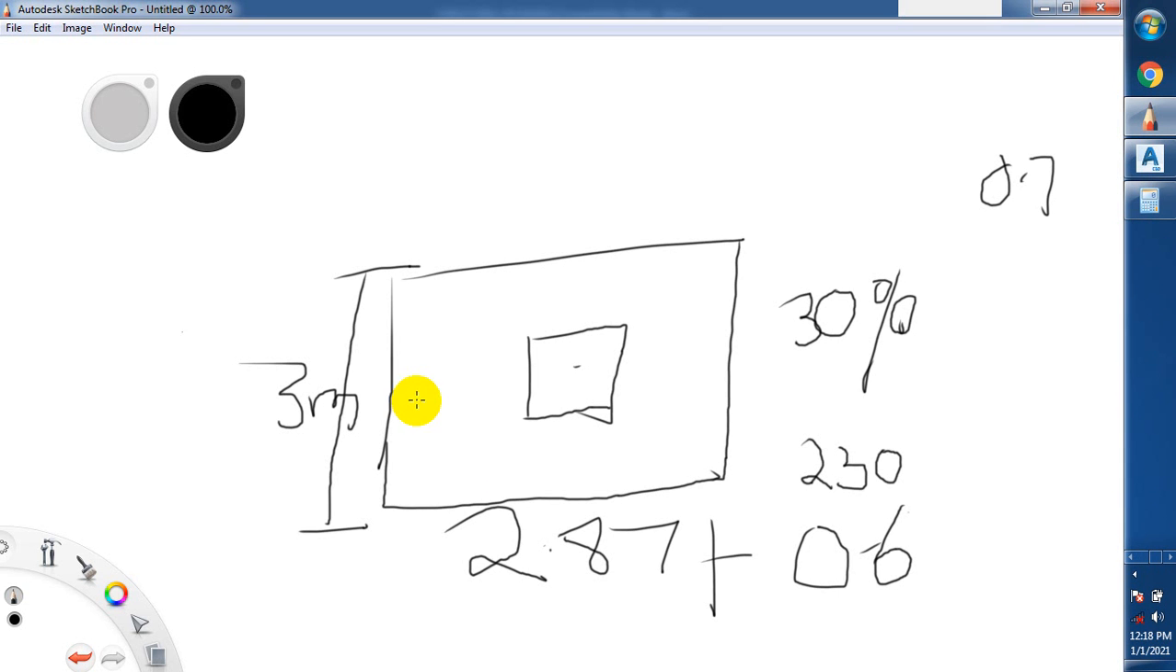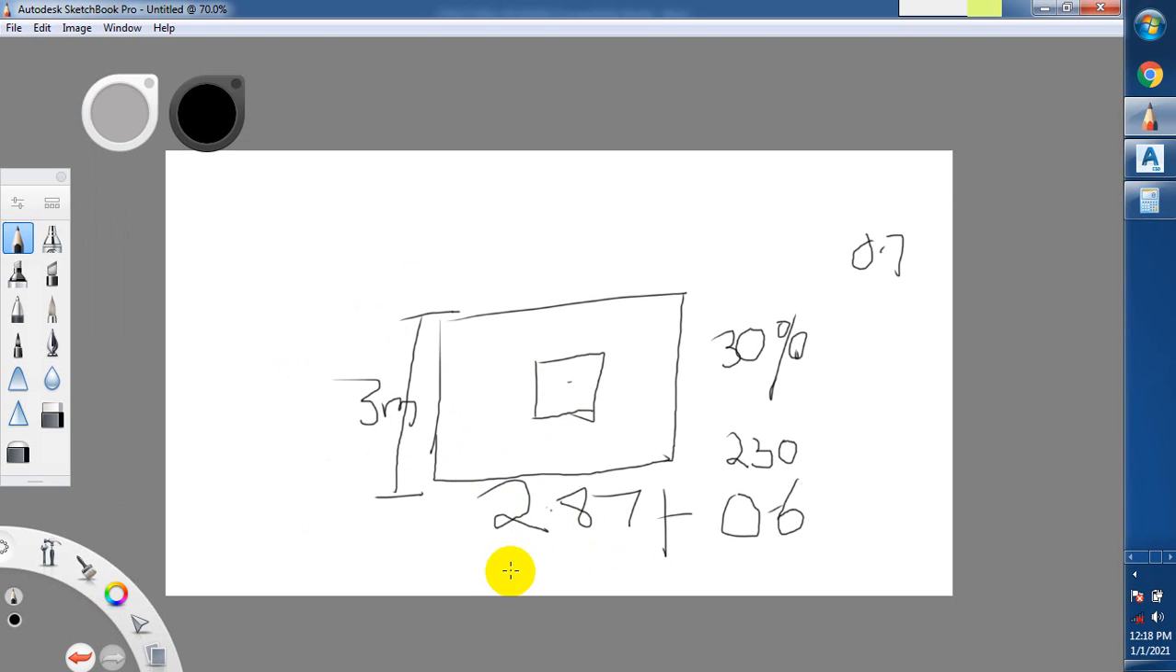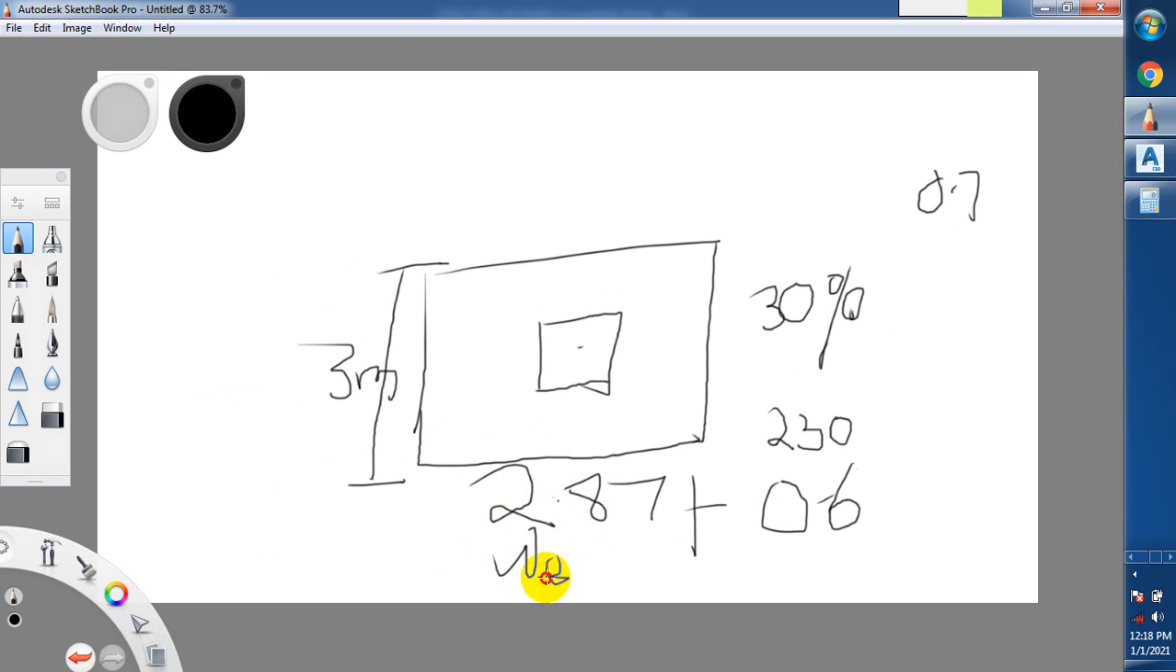If I come down here, we have a wall like this, where the weight is 2.87, and then we have the finishes on both sides, which is 0.6. So if you add this value plus this value, then we have the height of the wall, which is 3 meters, and then the thickness of the wall, which is 230. So it could be, let's say, 225, which is going to be 0.225, right?